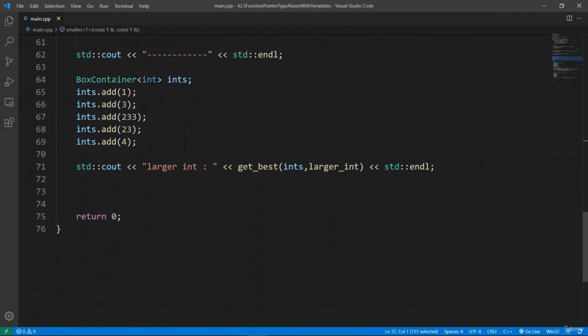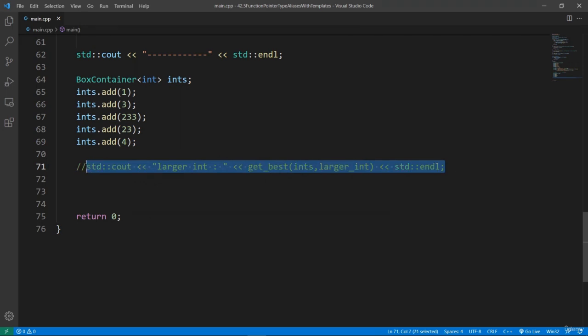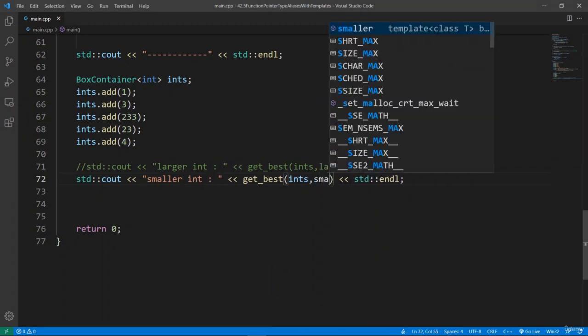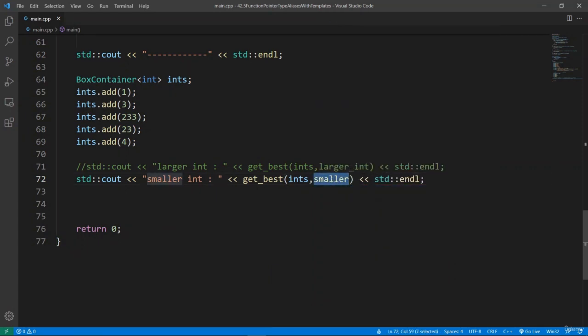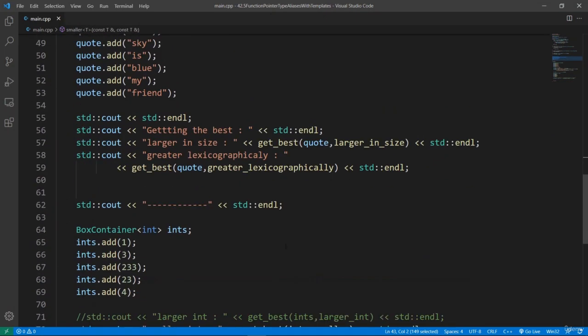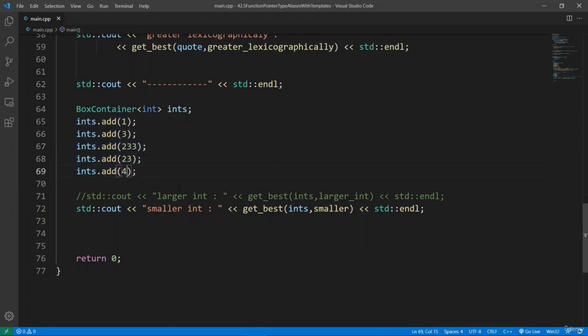So if we go down, for example, and comment out what we had here, and we will target the smallest integer, we can copy the code here and put that below. And if we say smaller int, we're going to say smaller here. And the compiler is going to instantiate our smaller function template for ints because the box container contains integers and everything is going to fall in place. We will see that we will get the smaller integer printed out, and that's going to be our 1 here.